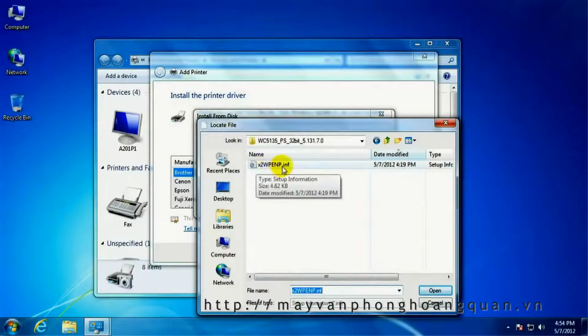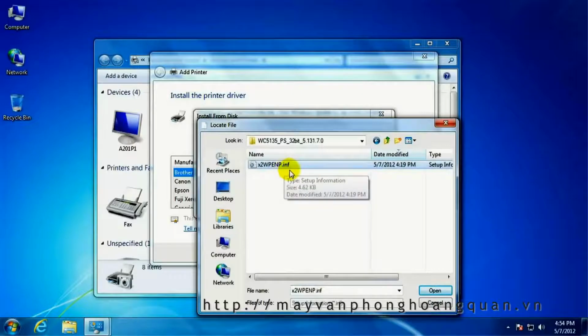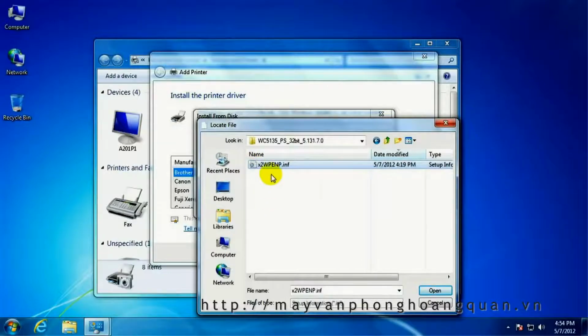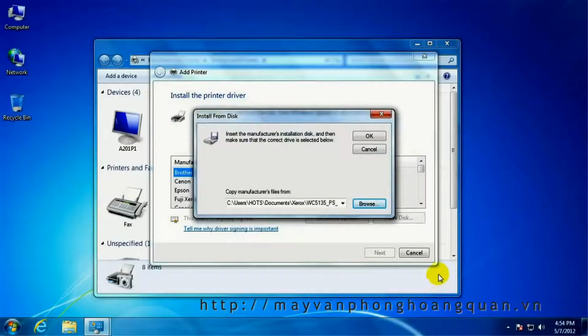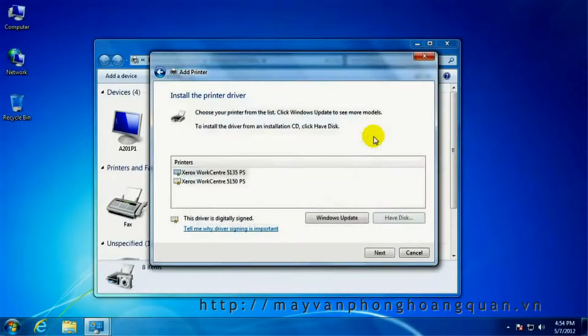Now you're going to see an INF file. That's going to be the one you need. It may or may not say the .inf at the end, but you should definitely see the icon here with the little paper and a gear over it. That means it's a configuration file. So if you have that file selected, go ahead and click Open, then click OK.